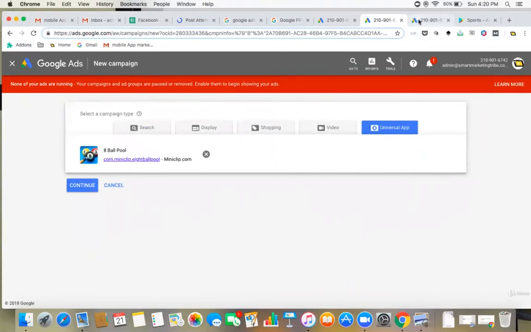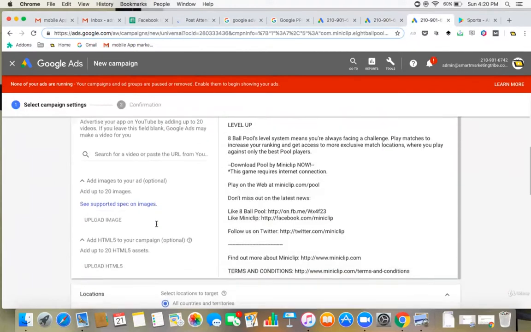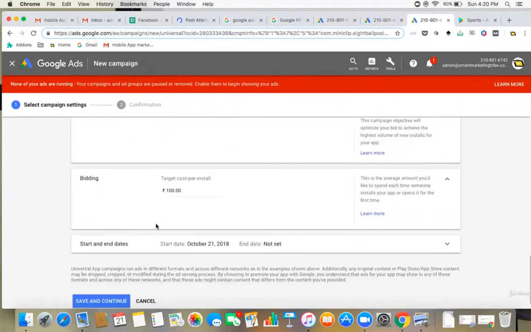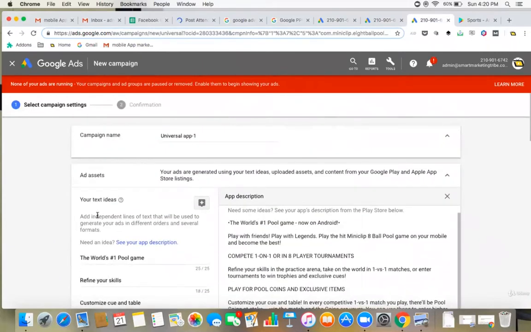Once we continue, we'll get inside the actual campaign. There are only 2 steps: the first is to select campaign settings, which we will set up right here, and then the confirmation at the end, just confirming that you are already set and go.